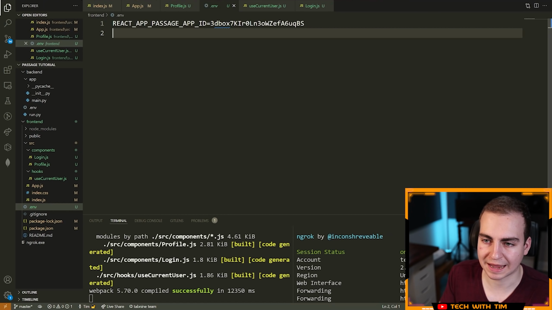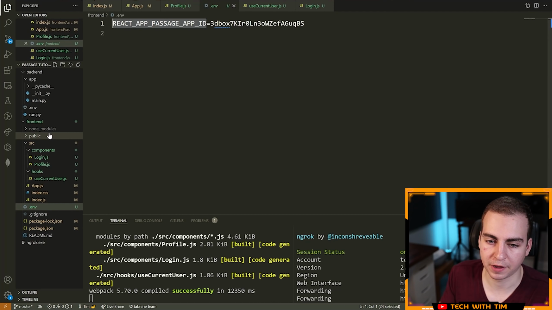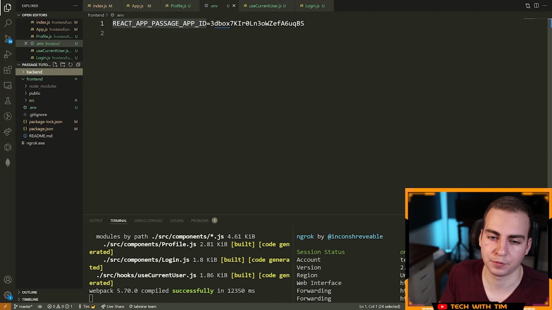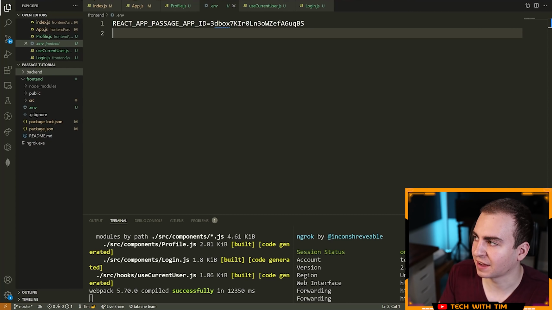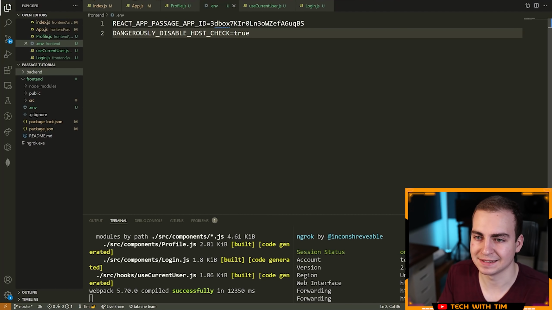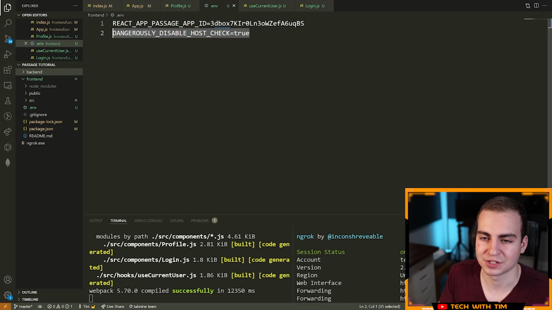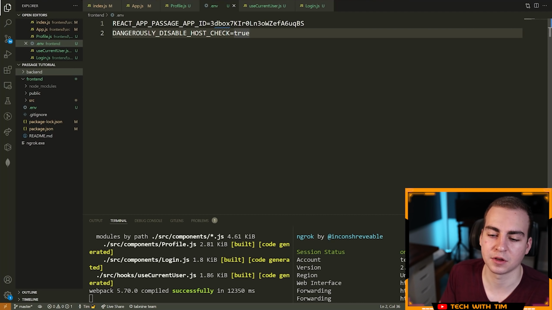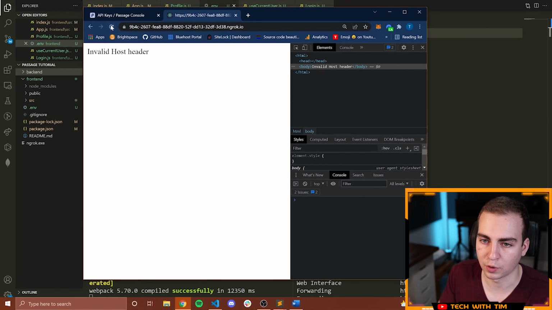So what I need to do is add something here in my environment variable file for the React application, not for the backend. Now, this is kind of a hilarious thing that I have to add, but I'm just going to paste it in here. It's DANGEROUSLY_DISABLE_HOST_CHECK. So obviously you don't want to do this in production, but for now this is fine. And it just disables checking the host so that hopefully now we're not going to get this error.